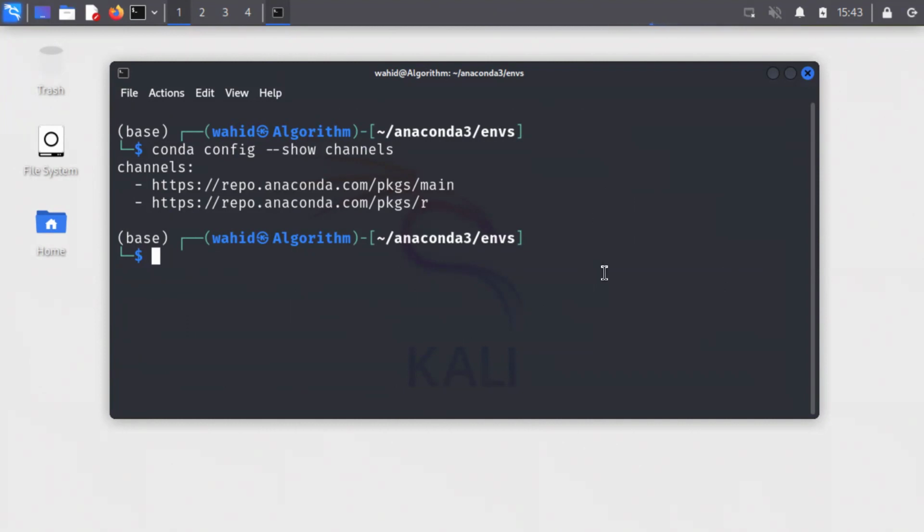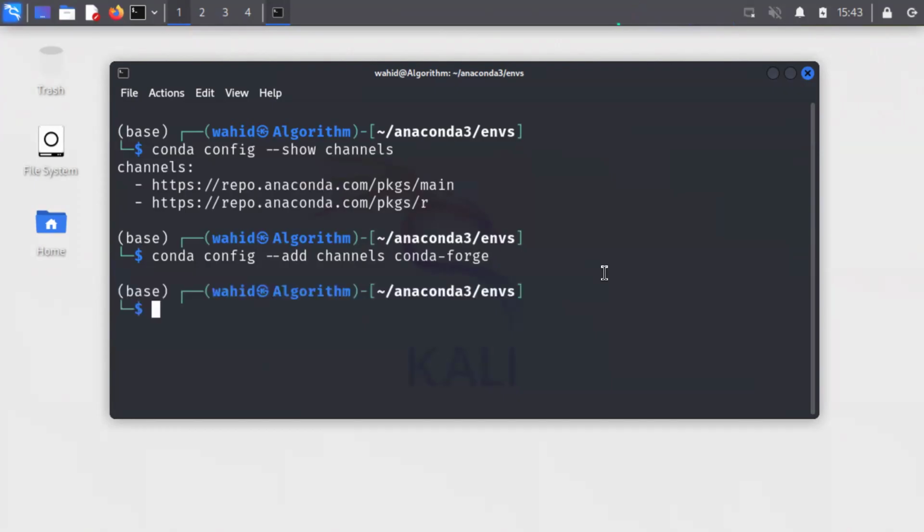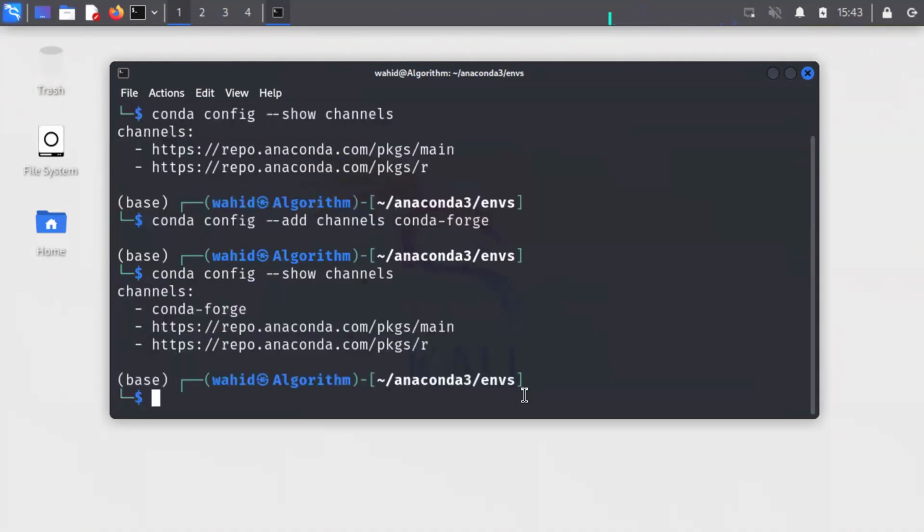In order to do that, you could say conda config --add channels and then the name of the channel, which is conda-forge. This is forging or forking off other modules that are listed. Now that I did that, the channels now show conda-forge here.